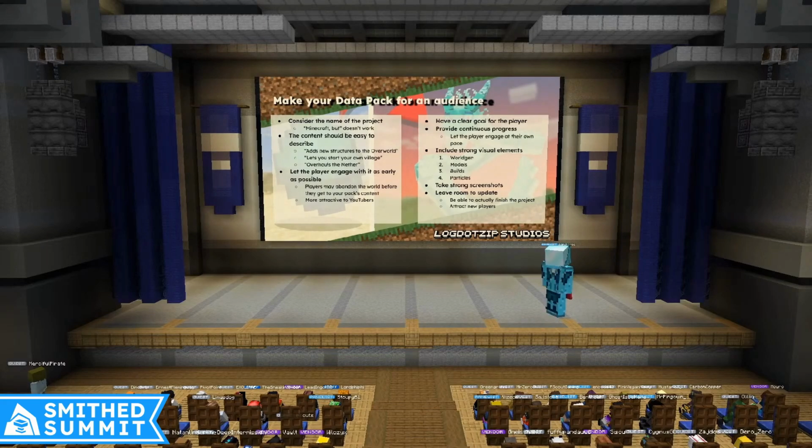And then particles I'll mention here is the last. This is a great visual element that is absolutely necessary. Like I said in the development goals slide, having that visual feedback for when the player engages with something in your pack is very important. But particles do not make for good screenshots. So include particles, include those visual elements, but don't rely on them as the only visual thing in your pack. With that said, let's move into talking about taking strong screenshots.